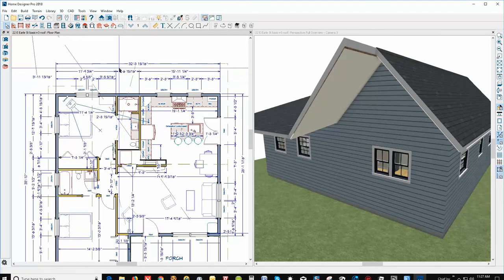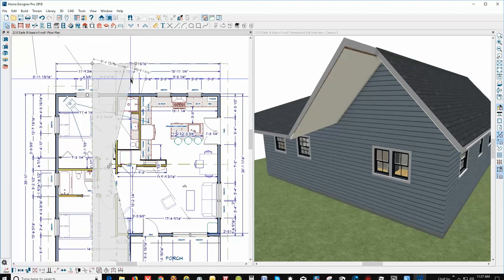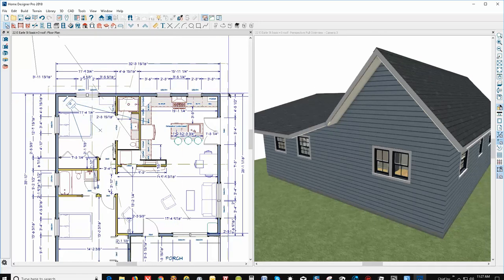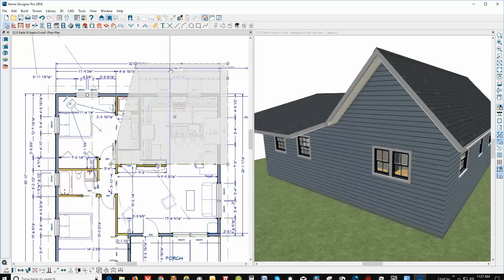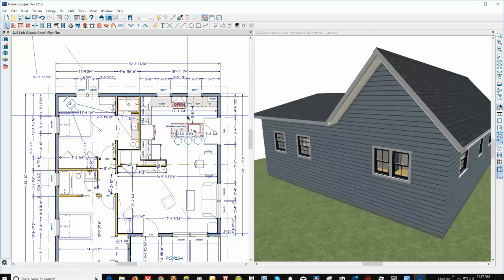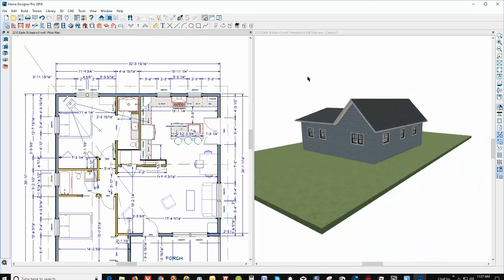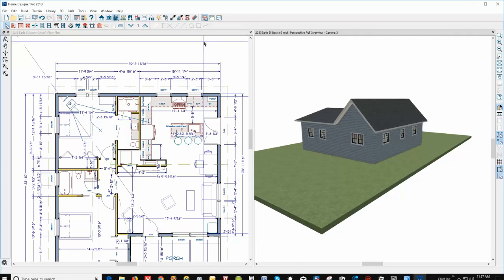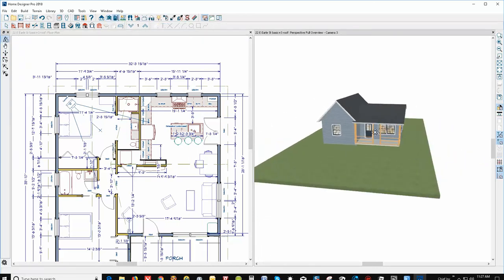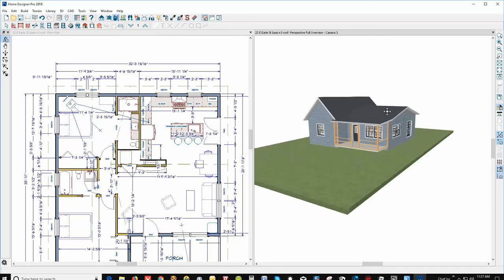Anyway, with Home Designer Pro, it's not that hard to straighten things up and to get them going the way you need and want them to do. That looks better. Now, where's my rotator thing? Because I need to click on this screen. There we go. So, yeah, this is probably what your house looks like.